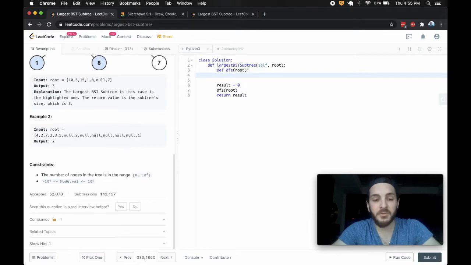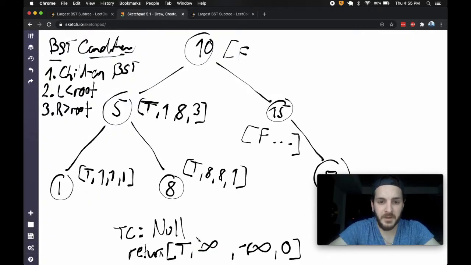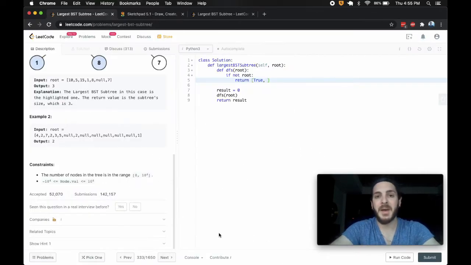So the first thing we're going to have to do is the terminal condition on when we're exiting here. So we said we're going to hit the terminal condition if we get a null node. So if not root, what do we want to do? We want to return a few things. We want to return true. We want to return, and we said here, infinity and negative infinity for a minimum and maximum respectively. Float infinity, float negative infinity, and finally a size of 0, because this is a binary search tree.